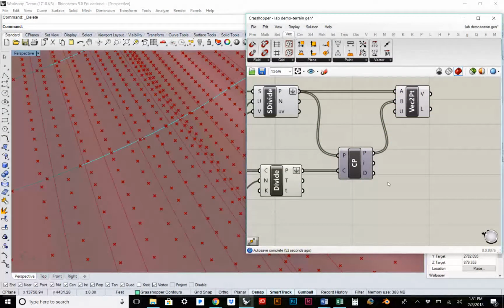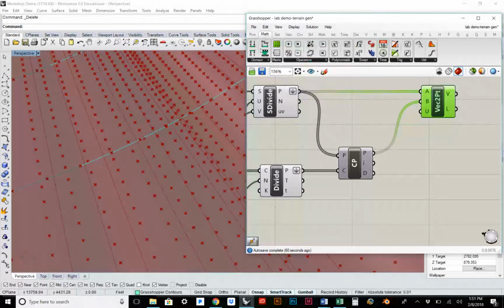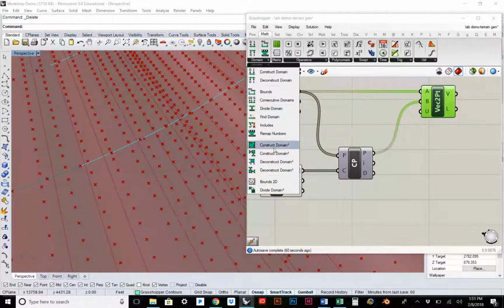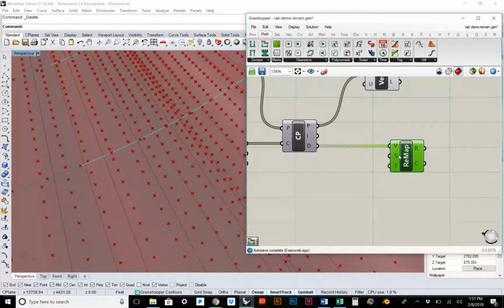So the way to do that is to remap this data. Again, this was in that lecture notes. So I'm going to go to math, and in order to remap it, I'm going to go to domain and use the remap numbers component. So the first thing it needs is all the values of data, or all these distances. The next thing it needs to know is the start of those, the domain of those values.